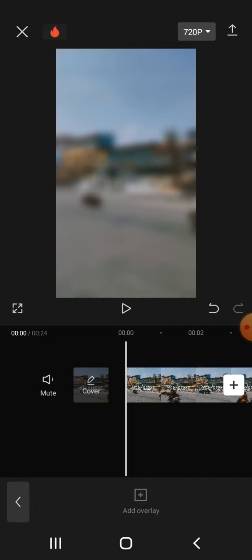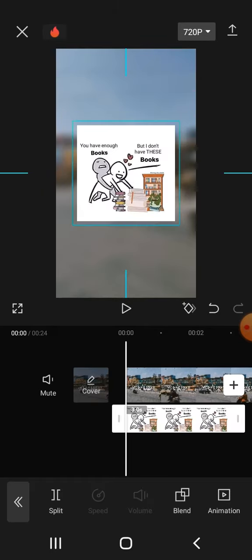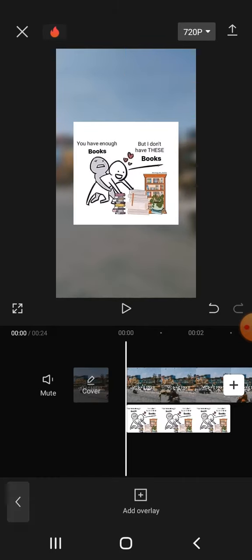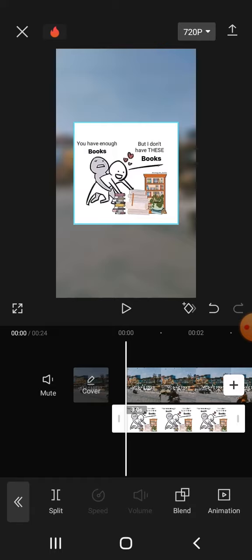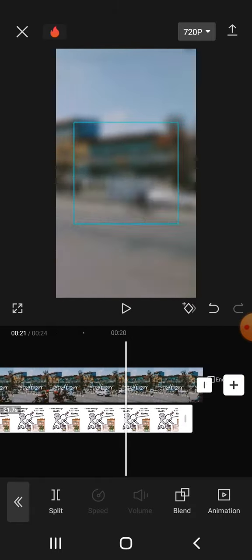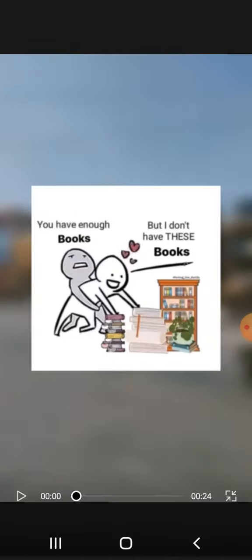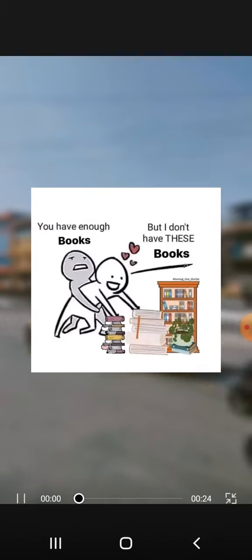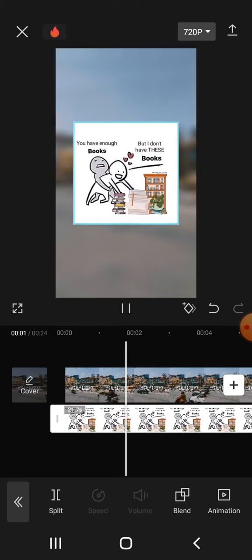Add overlay now and import any photo you want into your timeline. Now expand the overlay to fit in the screen. Now adjust it and review the video. When you feel okay with the result, export it and save it. That's easily how you can do green screen in CapCut.